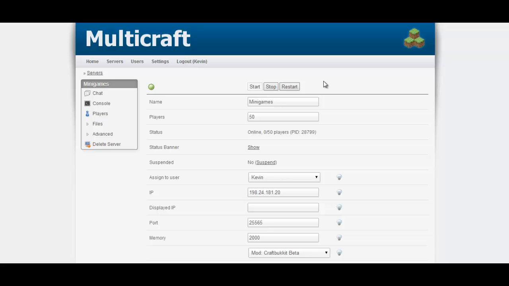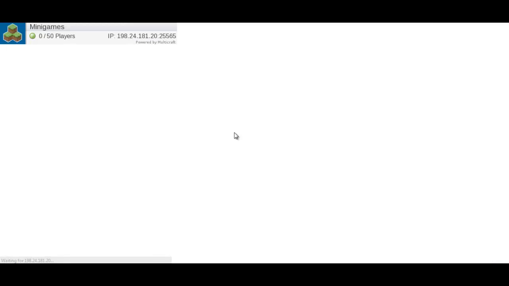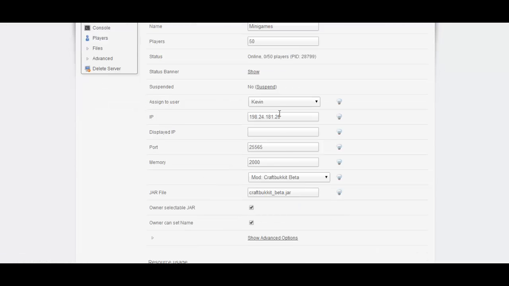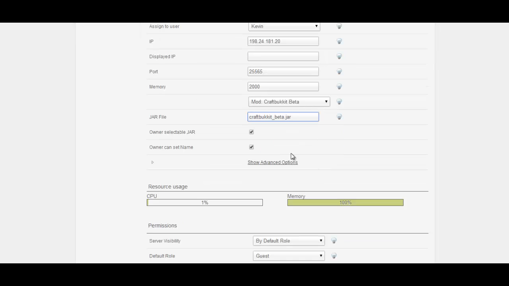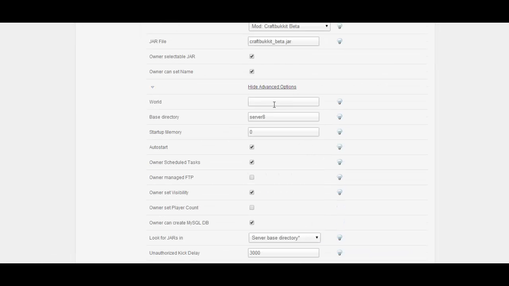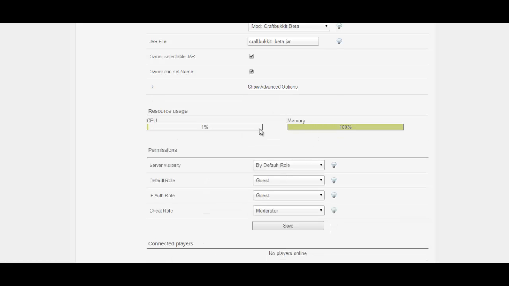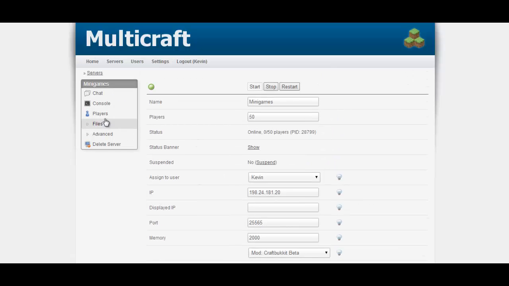The name, what the name of your server would be. It really does not matter. Player count, usually you can't edit it, but I can, and that basically determines how many players you have. If you wanted to show your banner, no one cares. The assigned user, IP address, port, memory, which sometimes it'll have in a different location, the type of server you have, the jar file of your server, the world, and usually this other stuff sometimes shows, it doesn't always. CPU and memory usage. That's a beautiful memory usage, 100%. So anyway, let's explain some of these side ones now.